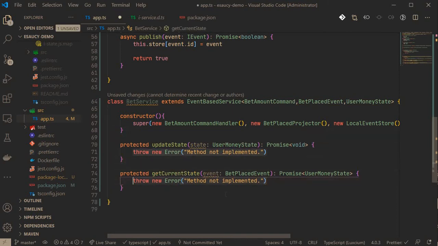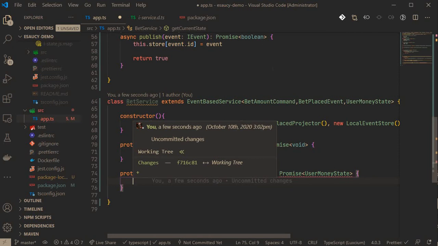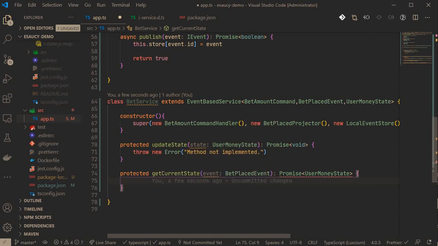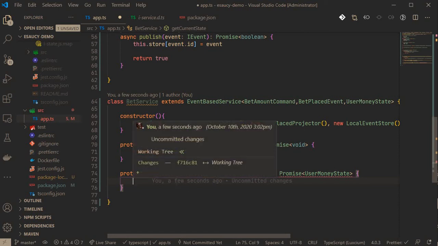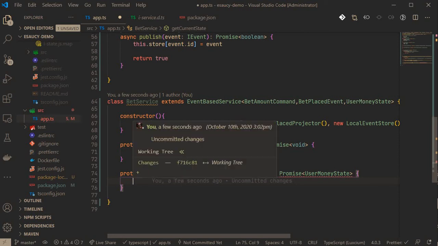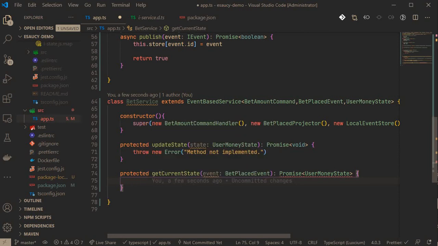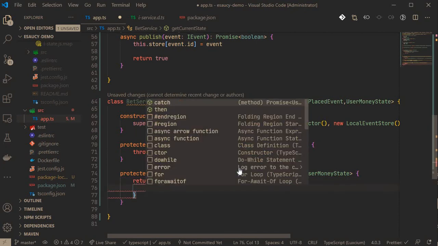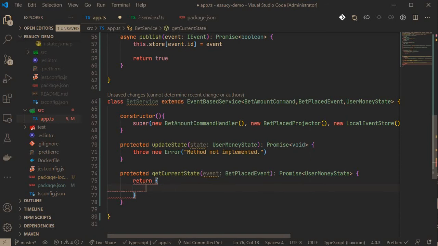So, how is our service going to get the current state? Because if you think of it, what we're going to do is update the state with events. So this is where you can usually have a database call. So you have your state in MongoDB, you call MongoDB and say, get me the state for user money. And that will return the state, and that's all you need here. But we're going to be lazy, and we're just going to return an empty state. Well, a money state which is made on the fly.